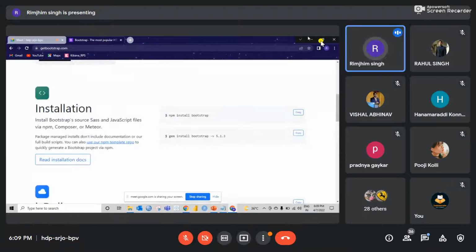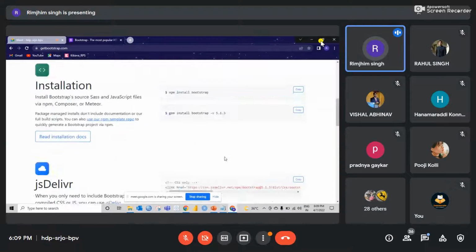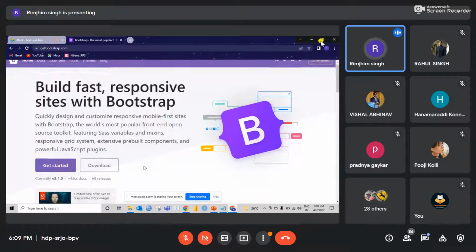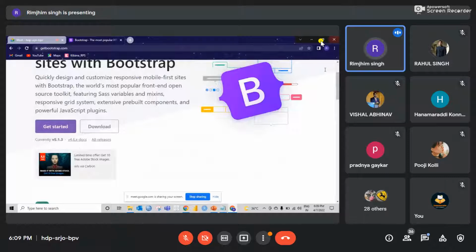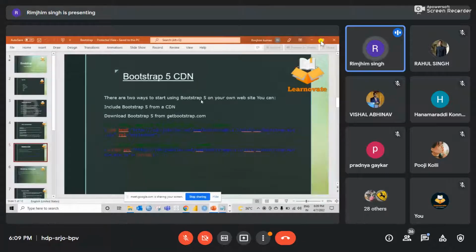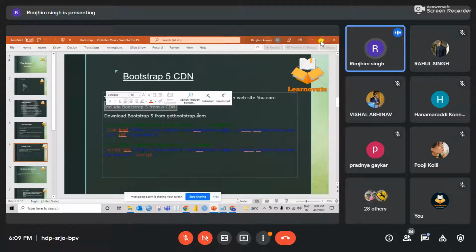So I'll just show you how we include this particular CDN while I'm running my program. I hope this particular website and the downloading page is very clear to you. So let's just move ahead. There are two ways to start using Bootstrap 5 in your own website. You can include Bootstrap 5 from a CDN, which I showed you just now, or you can easily download Bootstrap 5 from bootstrap5.com. So yeah, let's just move ahead.